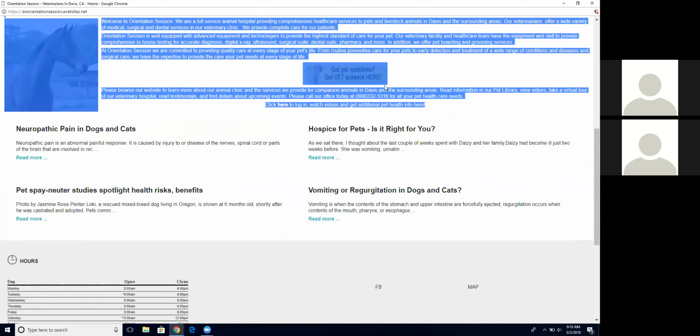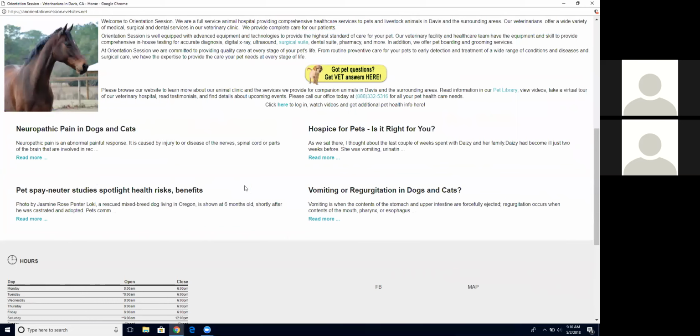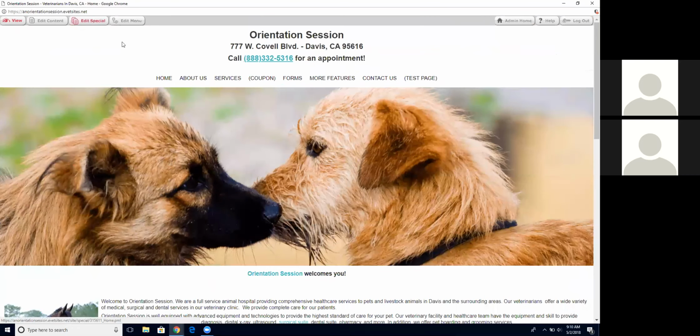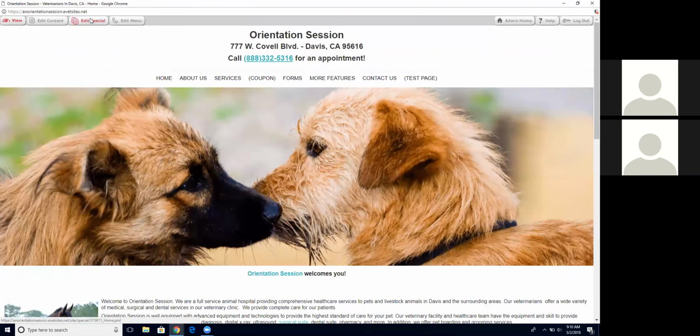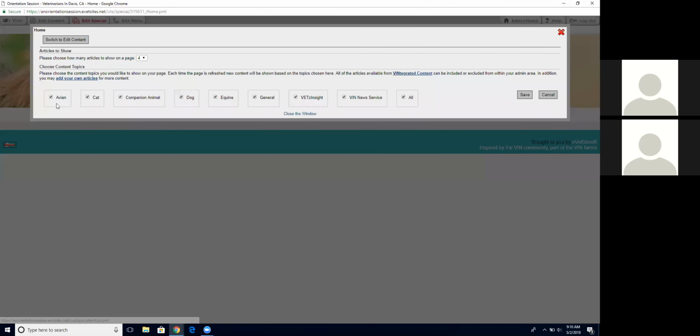This is our home page, and then these articles below are considered the special part of the page because they're actually articles from VIN. Anyone with the Nivette sites can set this up. They can use the VIN articles, or if I go to Edit Special, you'll see you decide which categories to include, but then you have the option to add your own articles. If you would prefer to keep this more as a blog page or a news page for content that you provide, then what you would do is add your own articles and exclude all of these other articles.